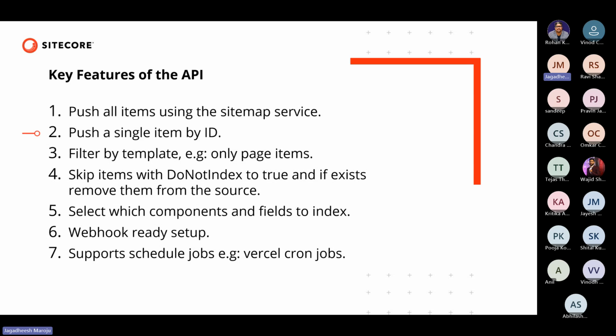And I also provided one more functionality. It can push a single item by ID. Let's say this scenario: when a content author publishes a page, we want that particular content to be indexed, right? Because when you publish, it will go to Experience Edge, and the updated content will be served for your website from the Edge. So that also needs to be indexed in Coveo. That's why there's a functionality in this API. It can push a single item. Whenever you need, just take the Sitecore item ID and trigger this API, which will take care of getting that indexed.